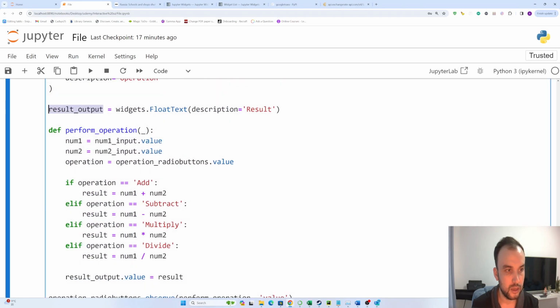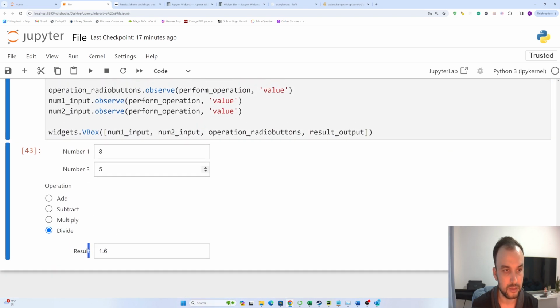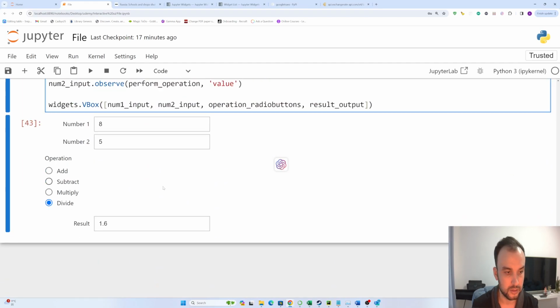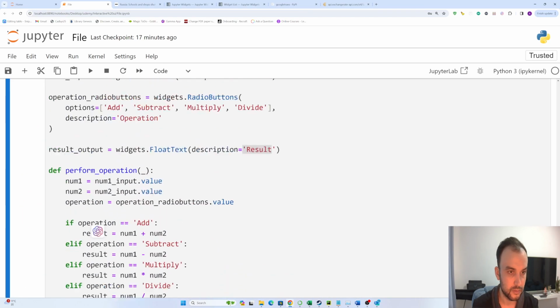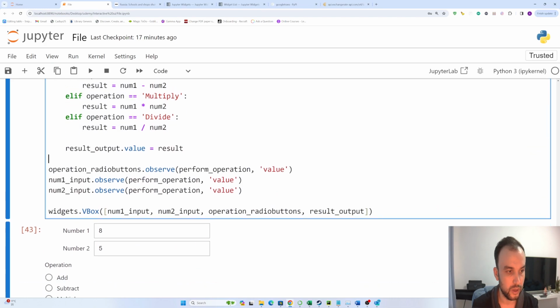Okay, result output is also a float text. We are seeing here float text. And description is results. We are seeing results. And we have a function here as always.